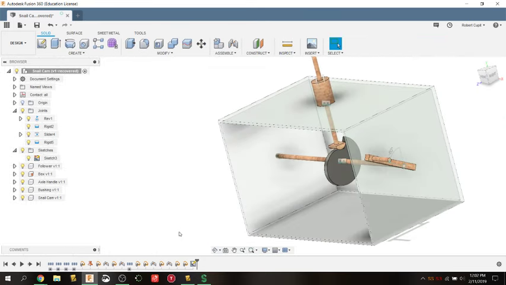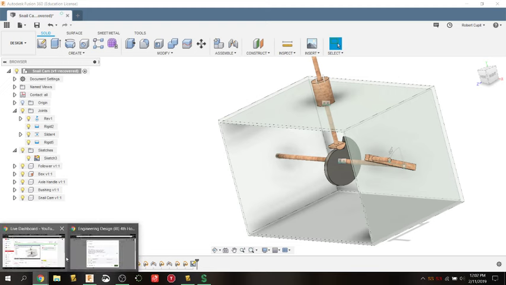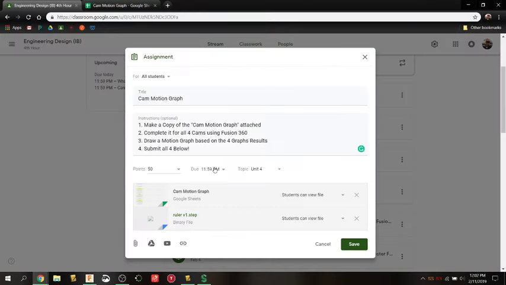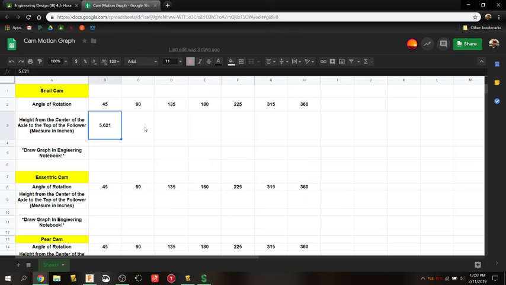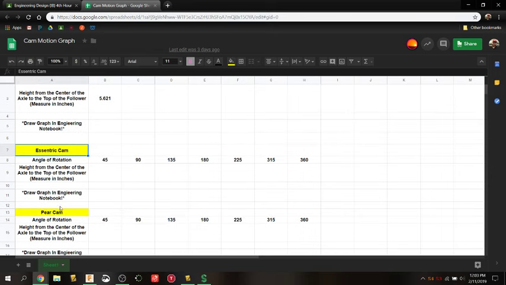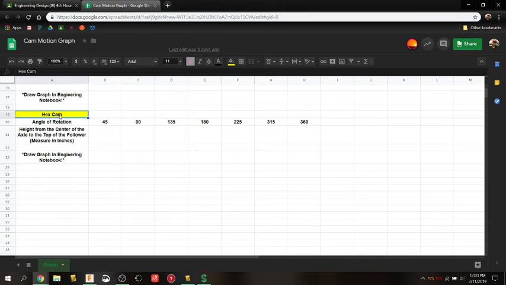Second step is, why did I do any of that? If I go to Google Classroom, you guys are going to see it says make a copy, and this is the Cam Motion Graph assignment. Make a copy of the Cam Motion Graph, which looks like this. This Cam Motion goes through 45, 90, 135, 180, all the way to 360. I gave you the angles for the snail cam, the eccentric cam, the pear cam, and the hex cam.